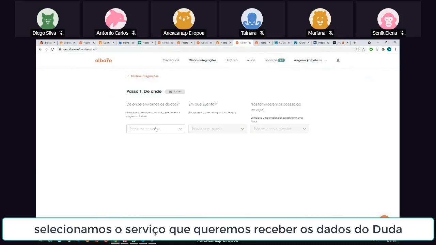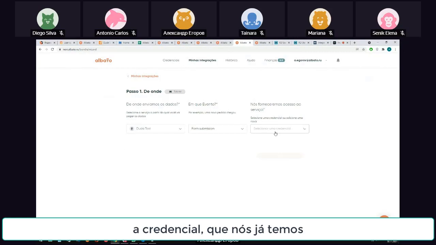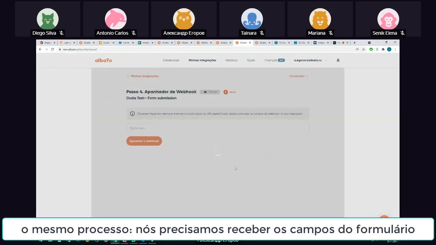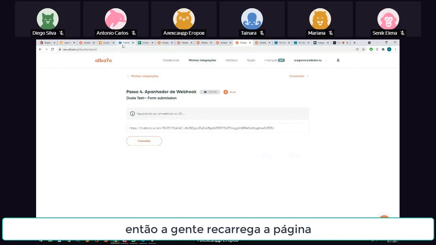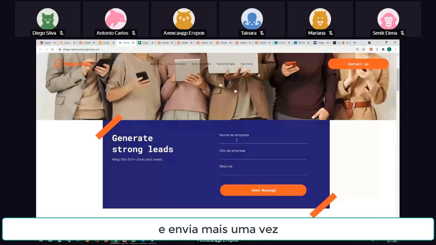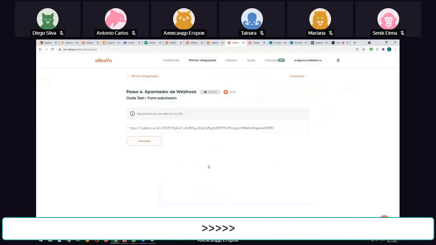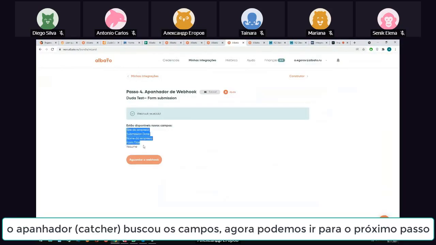We select a service we want to receive data from, Duda, form submission. The connection we already have. The same process. We need to receive the fields from the form, so we will refresh the page and send it once again. Albato caught the fields.